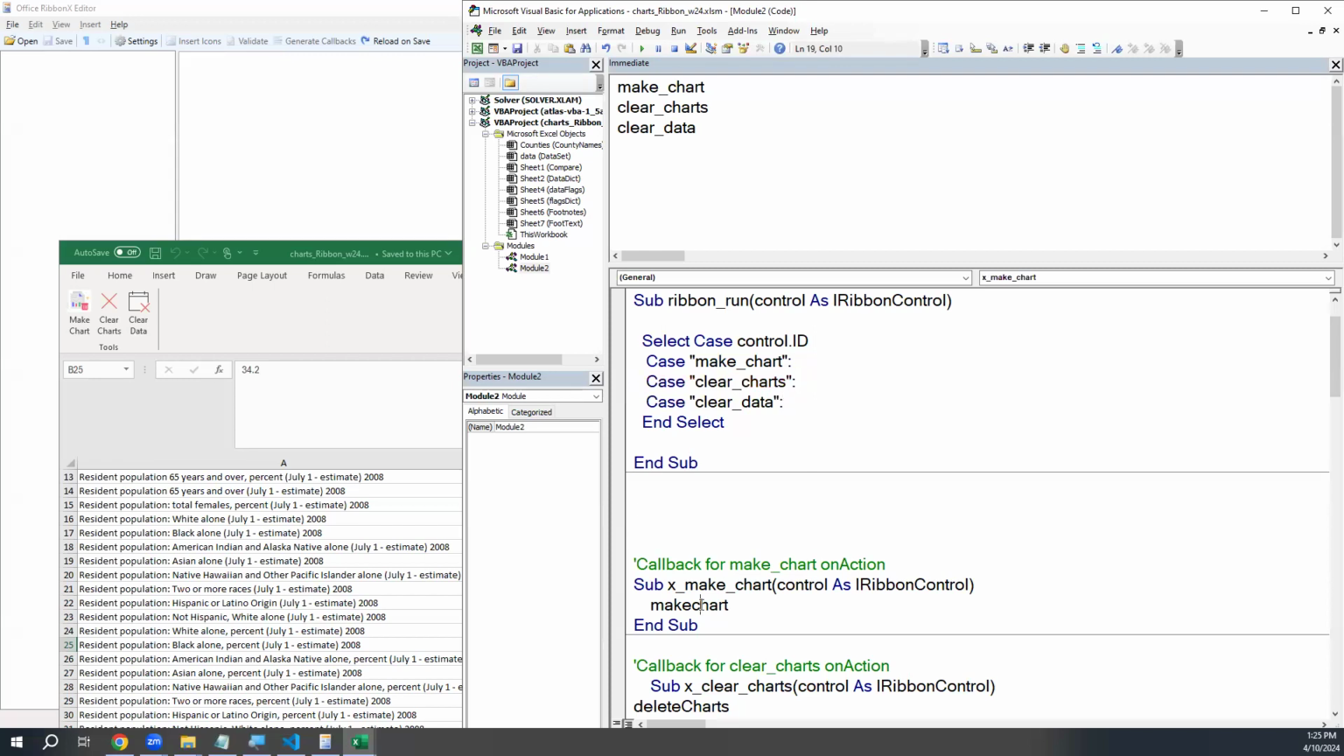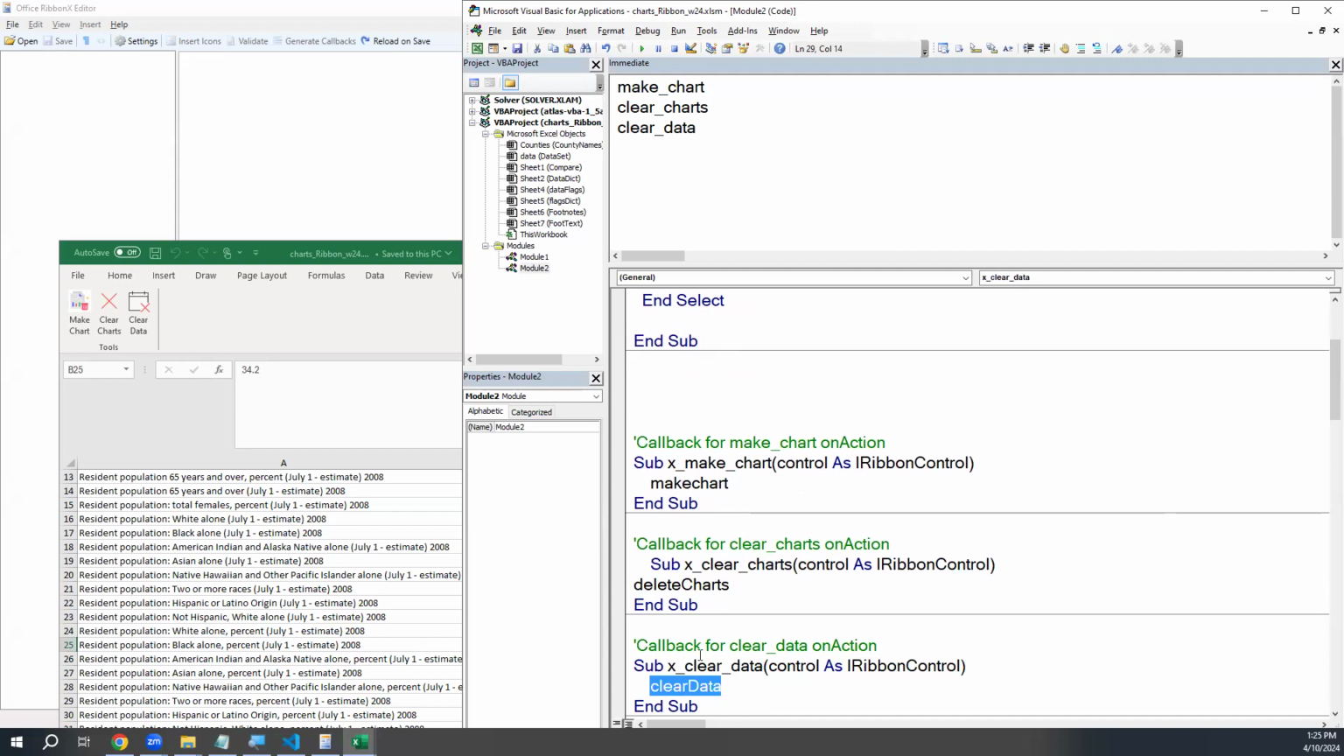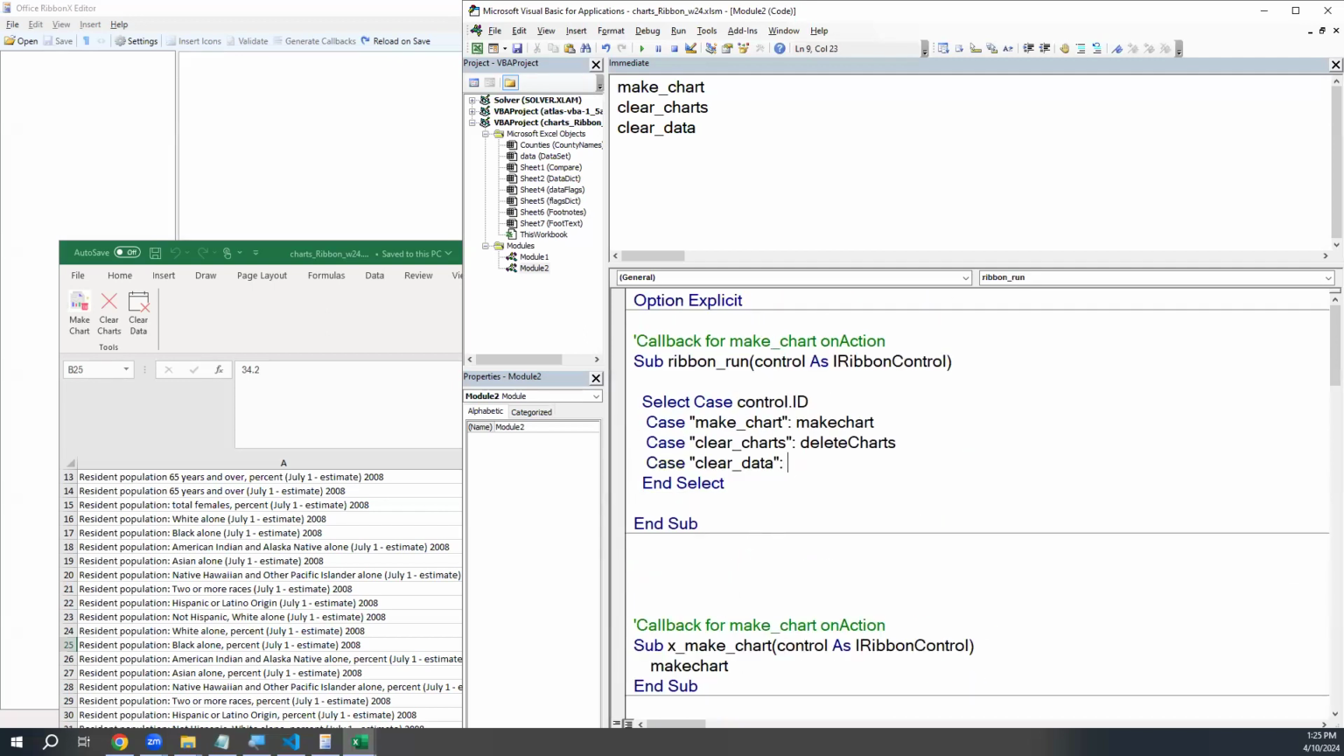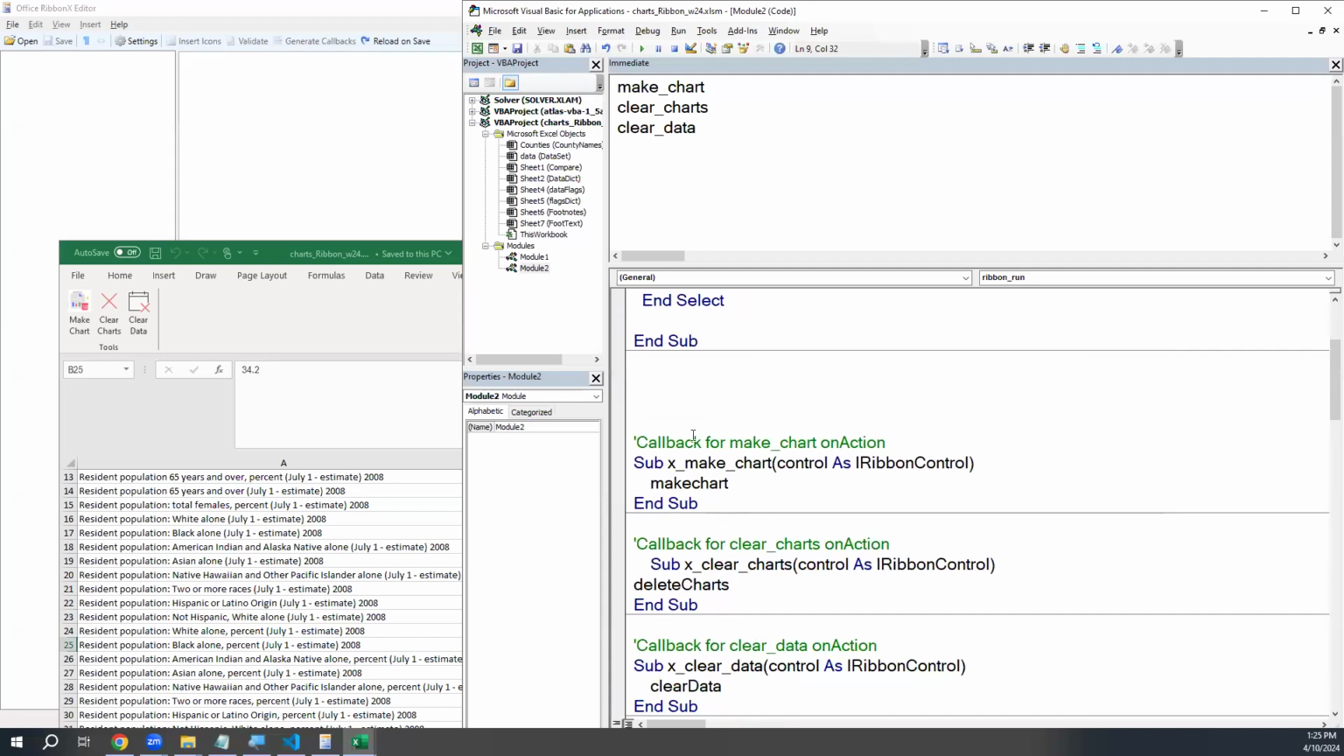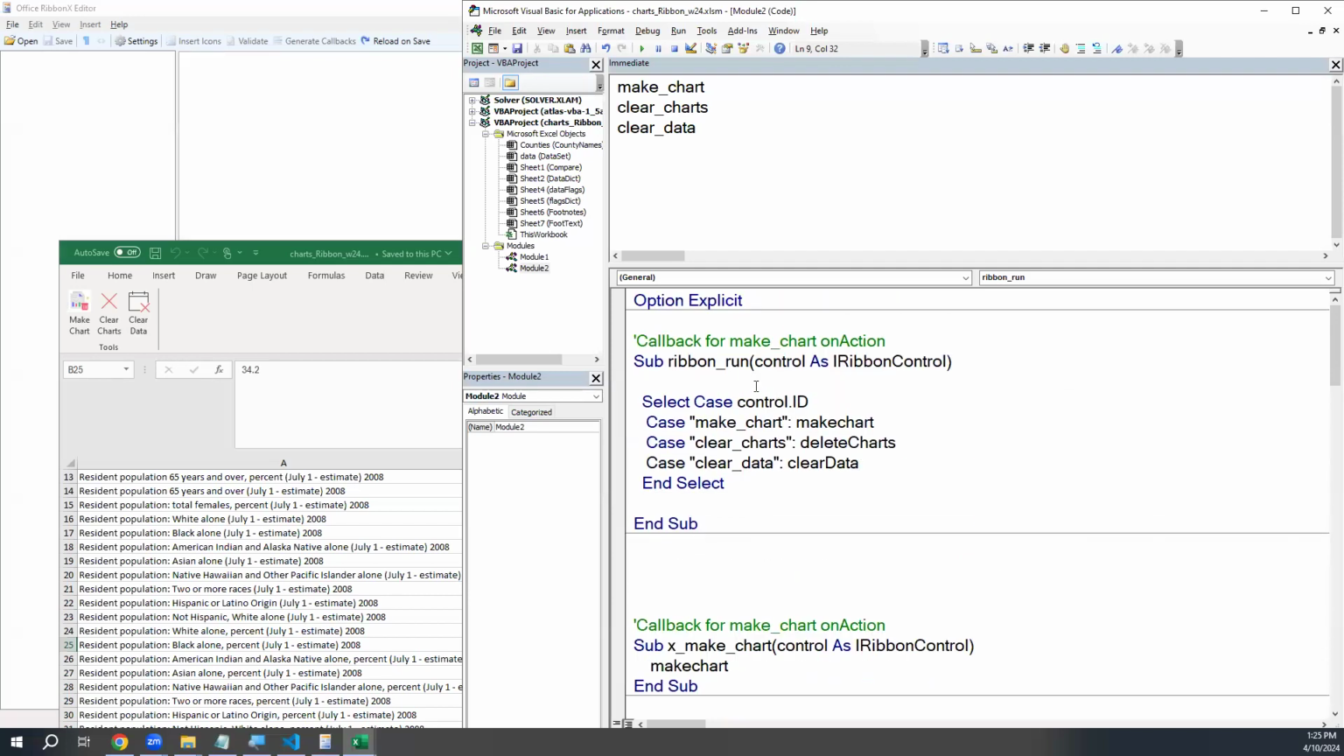Then we'll just do those same things. So we're now calling a single one, looking at which one was passed in, clear charts, clear data. And I'm going to go ahead and leave these in for the example that I'm going to upload. But now it should do the same thing.